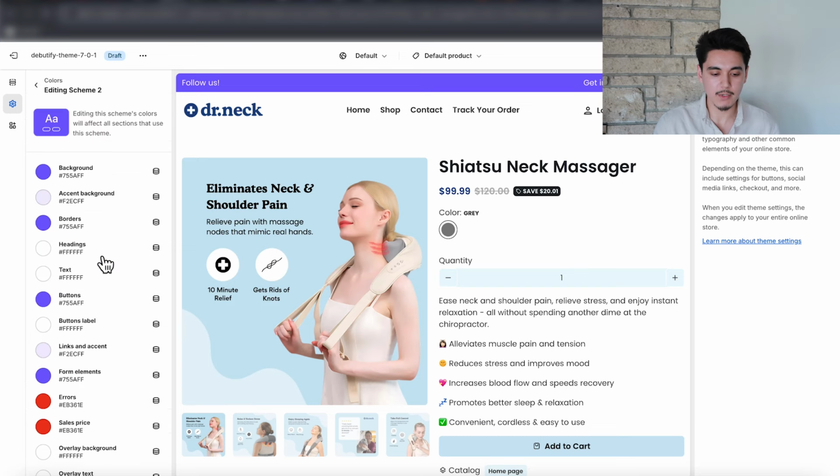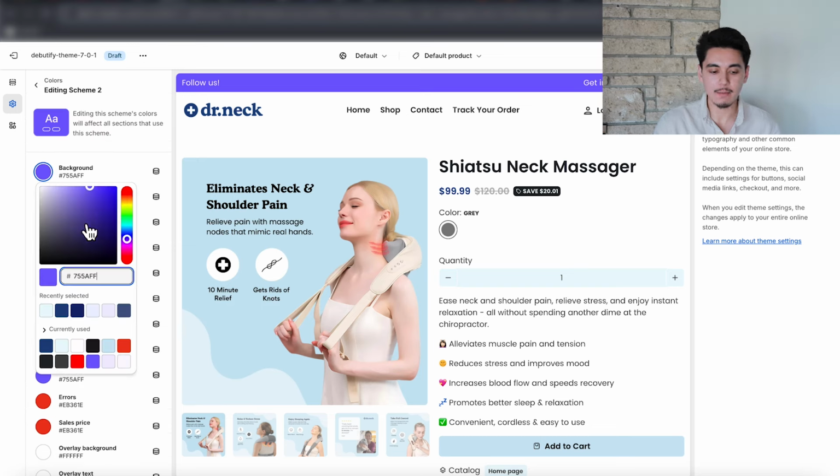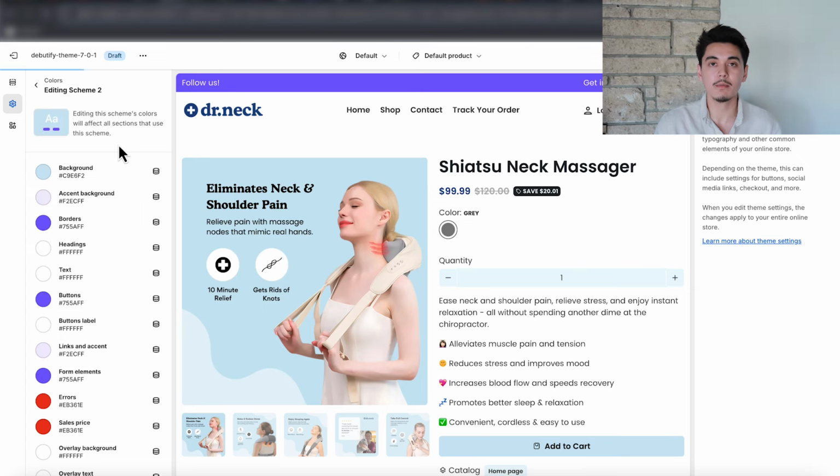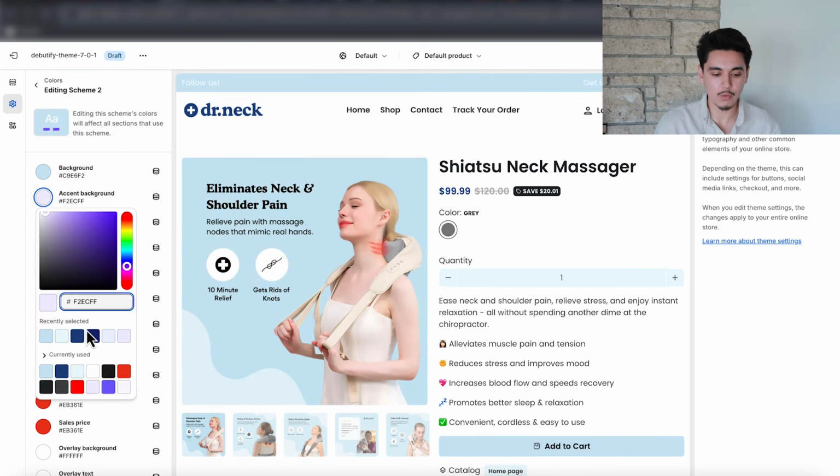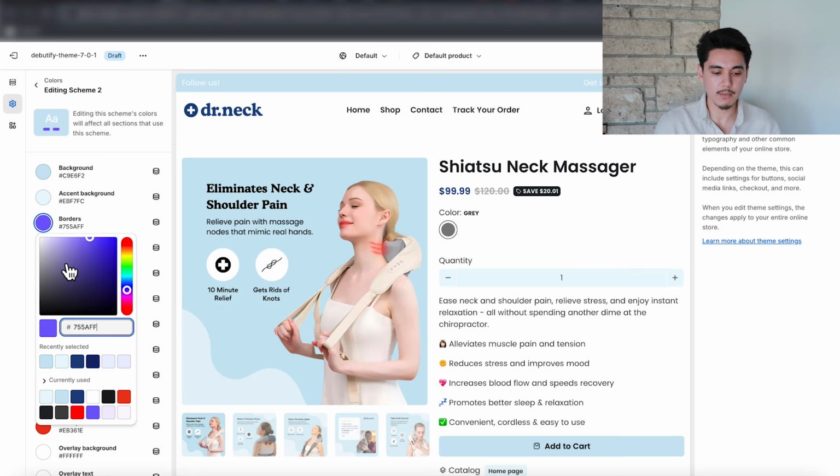And now we're going to edit scheme number 2. For the background, we want to use the same primary color that we have for our add to cart button. So you should be able to find one of those colors somewhere around here. Otherwise, you could just copy and paste the color code. For the accent background, we want to choose that lighter tone blue, similar to what we did with scheme 1. Borders, I'm going to change it to all white.